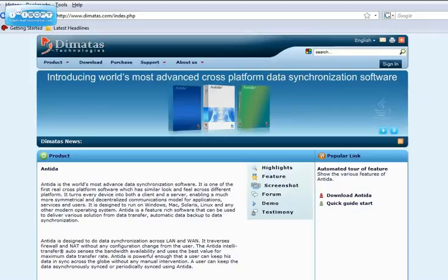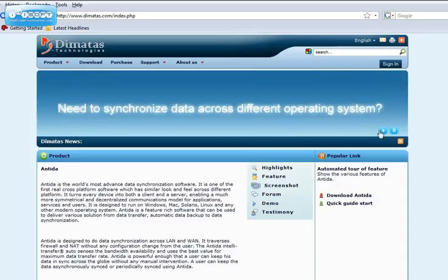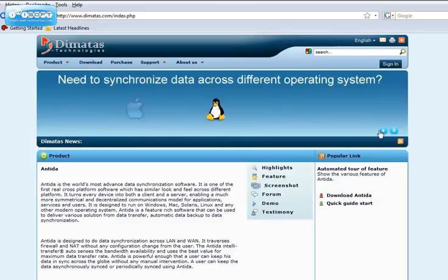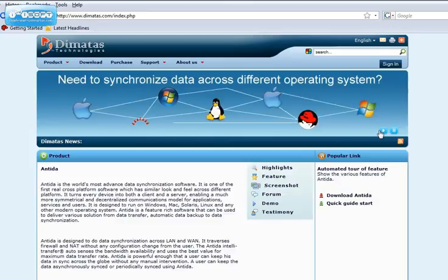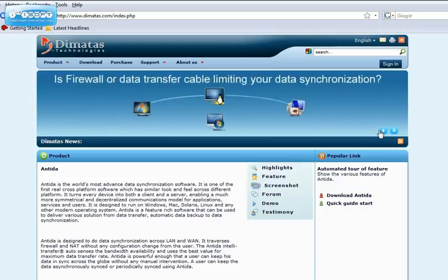Data equal to anytime, anywhere, any device. Antida is the first real cross-operating system data synchronization software. Its advanced feature lets you send, receive, or schedule a data transfer from one Antida installed computer to multiple Antida installed computers. You can do a data synchronization across different operating systems.